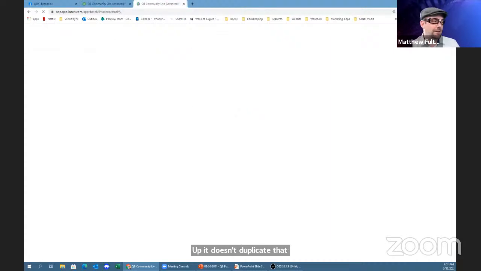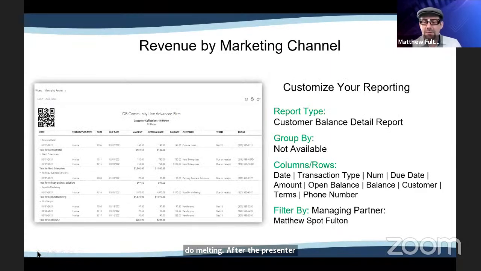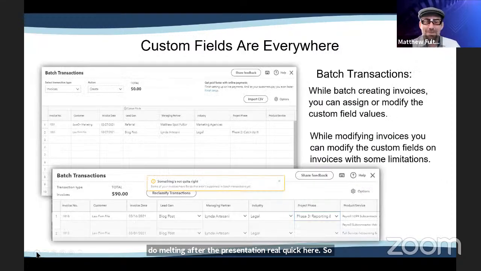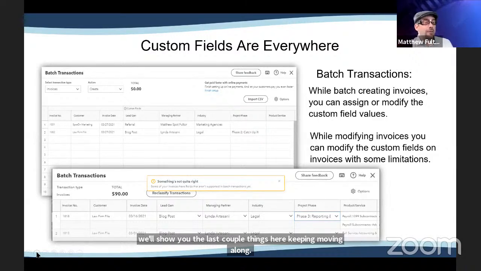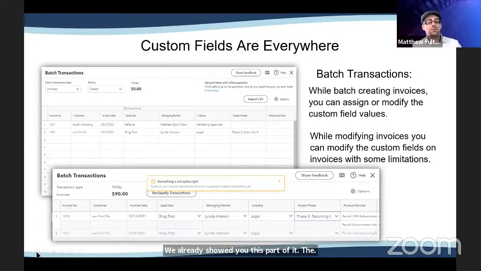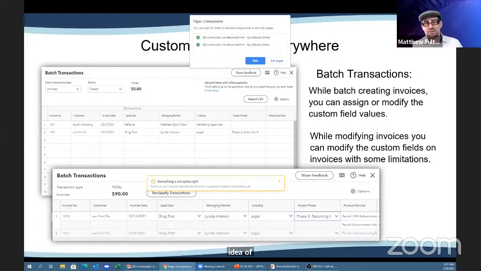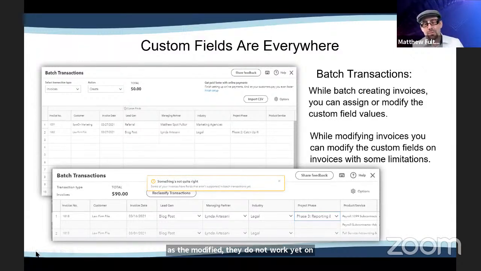I'm melting. Back to the presentation real quick here. So we'll show you the last couple things here, keep it moving along. We're actually talking about it right now, custom fields everywhere. We already showed you this part of it, of the idea of where you can use inside of batch transactions, you can use them on the create as well as the modify. They do not work yet on other forms inside of batch transactions. It's only on invoices at the moment.